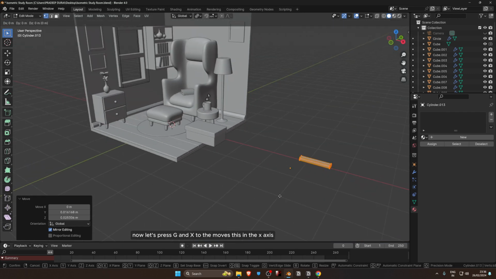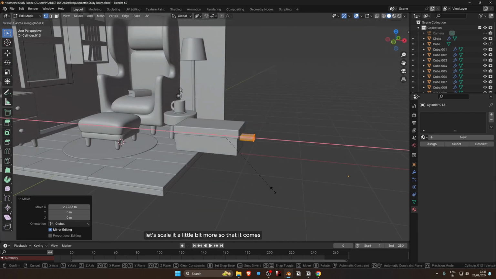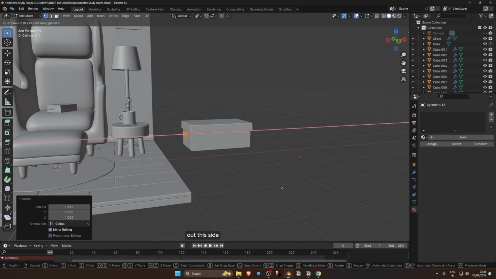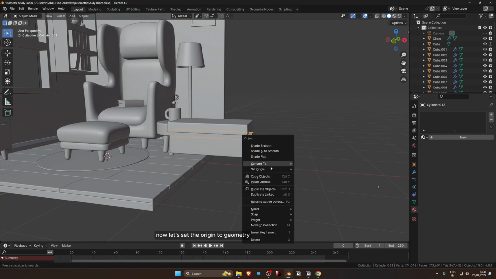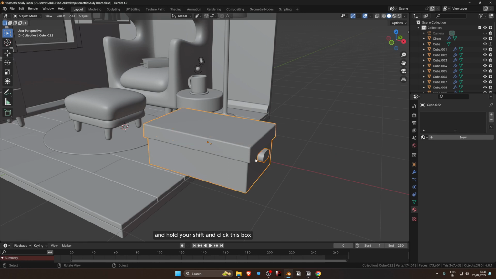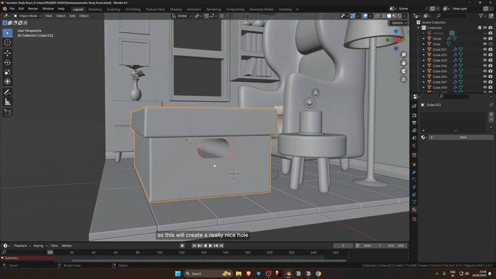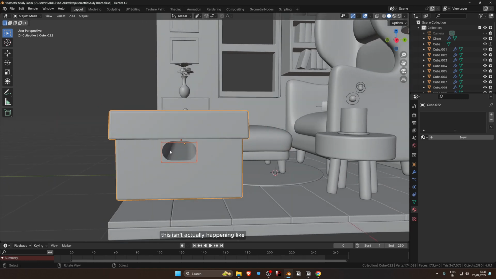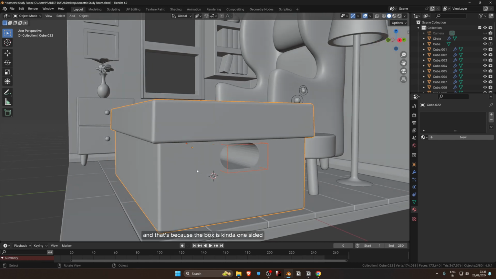Now let's press G and X to move this in the X-axis. Let's scale it a little bit more so that it comes out this side. Okay, that's great. Now let's set the origin to geometry and hold your shift and click this box. Now press Ctrl Shift and B and let's choose difference from brush booleans. So this will create a really nice hole. So right now you see this isn't actually happening like we expect it to, and that's because the box is kind of single-sided, and that's why it's happening like this.